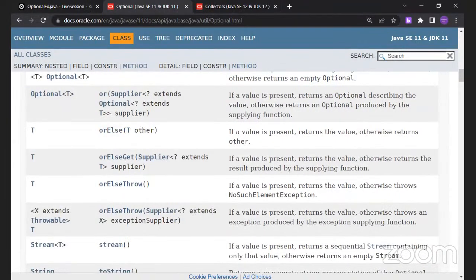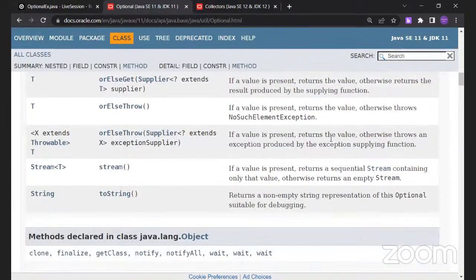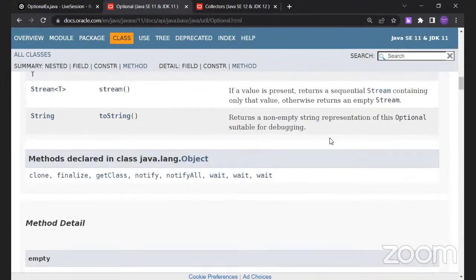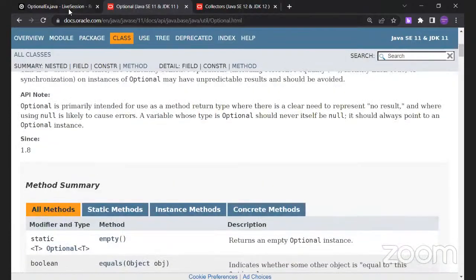Yeah, orElse is like, if the value is present, it returns the value. Otherwise, you want to do something else, like return a certain default value. So if it is not there, then in the example sir is giving, say you want to return minus 1.0 or something like that, a standard default value. So basically you can just explore this class. Yeah, so that's about the Optional class.